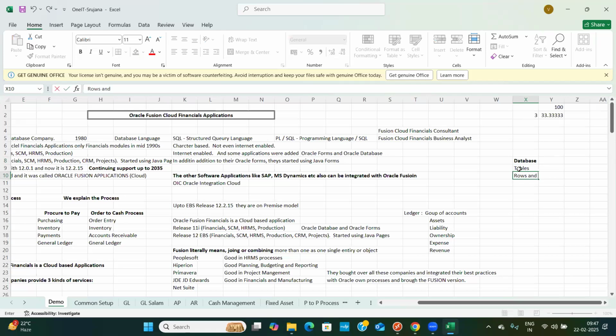Yeah, rows and columns. So here we say the rows and columns. Database is tables, rows and columns are there. This is how the database is created. So whenever you want to insert the data, you have to write a query, then only you can insert the data. Whenever you want to enter, if you have only database, then we can only insert.